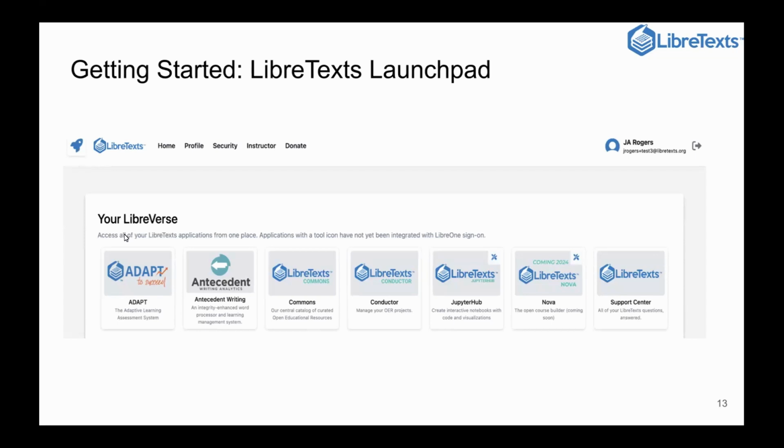At the top of the page, it's going to say your LibreVerse. These are some of the technologies that we offer. We have our Adapt homework platform. We have recently partnered with Antecedent Writing, which is an AI-based writing platform. Justin's going to talk about that in just a little bit. We have our Commons, which is basically like our library catalog. I'll show you that in a few minutes, but you can think of that as a library catalog of all of our content. We have our Conductor, which is our project management platform. Some of our more advanced platforms, we have our JupyterHub. We have our Nova, which is an open course builder. Again, Justin's going to go over that in a little bit.